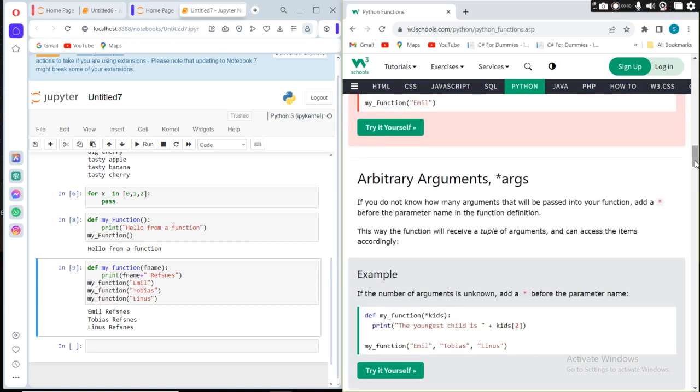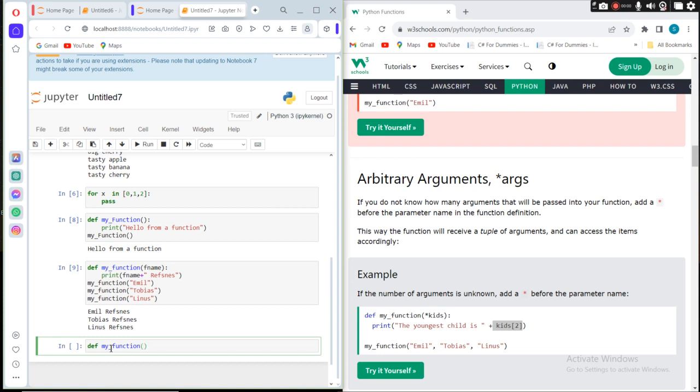If you do not know how many arguments will be passed to your function, 3, 4, 5, then use an arbitrary number of arguments, by adding an asterisk before the parameter name, *args. For example, *kids. The youngest is, then kid, and we have, for example, a tuple of size 2. So this is ml, Tobias and Linus. For example, def my_function, and in this I do not know how many arguments will be passed, plus name. For example, kids is my name. And after that we print the youngest child is.